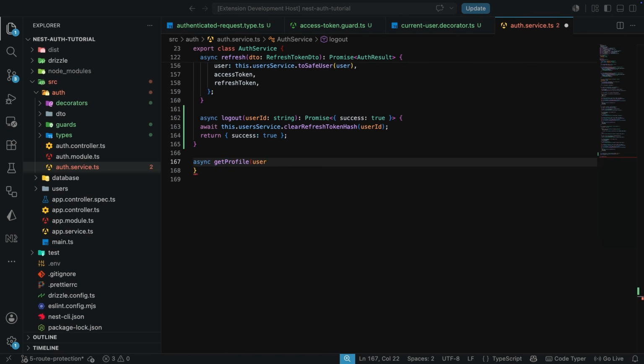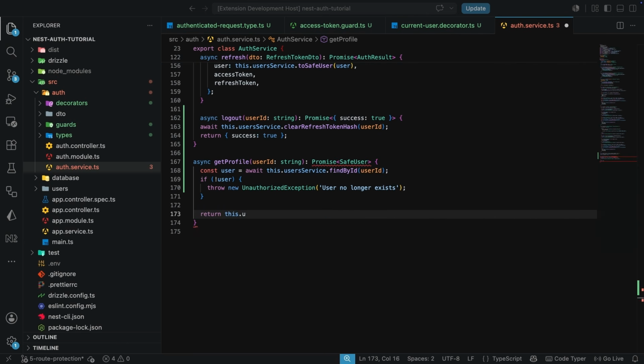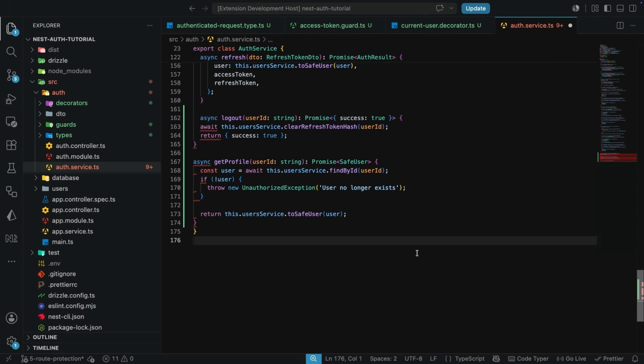And next is this get profile. We need the user ID, and it's going to return the safe user promise. So in here, we're going to get user. So const user is awaiting this.userService.findById. And if for some reason we're not able to get a user by ID, then we're going to throw an unauthorized exception, which is going to say user no longer exists. So just something like this. And finally, we can go on to return the this.userService.toSafeUser, and we're going to pass the user. Okay, so definitely we have linting errors, which I'm just going to fix in this service, just like this.